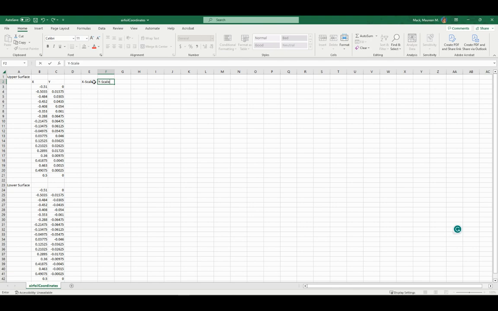There. Now we have our labels for our X scale and Y scale. Now this is where the tricky part comes in, because now we need to have these columns multiply these by 4 and give us the numbers so that we don't have to sit there and do each one. So what we are going to do in E3, we're going to click the equal sign.